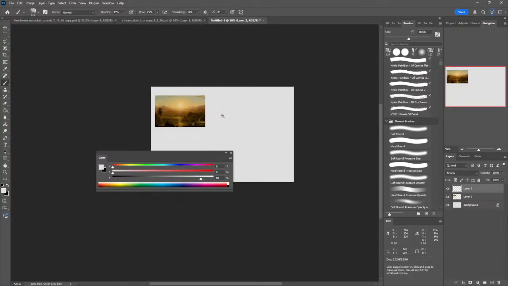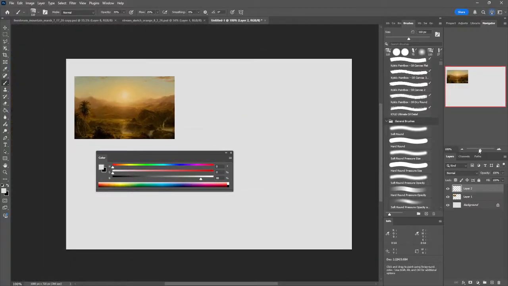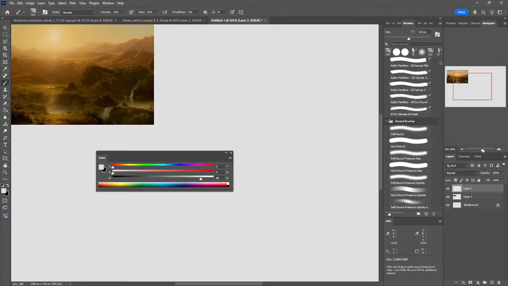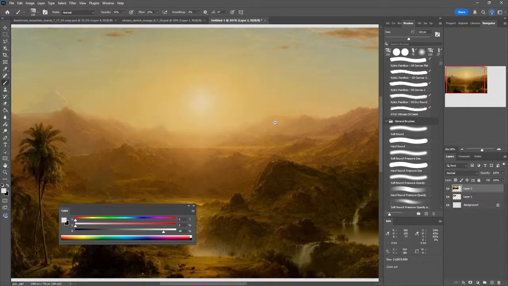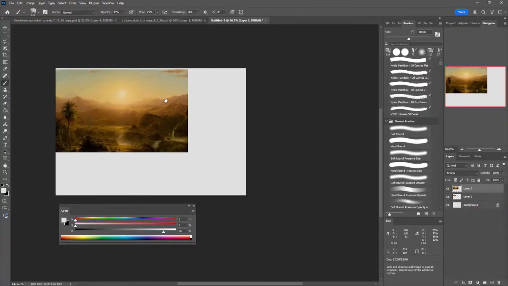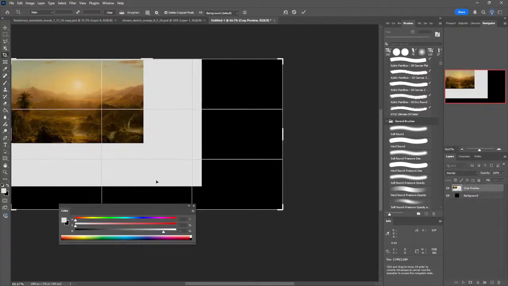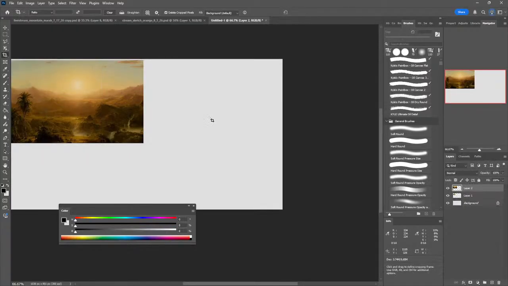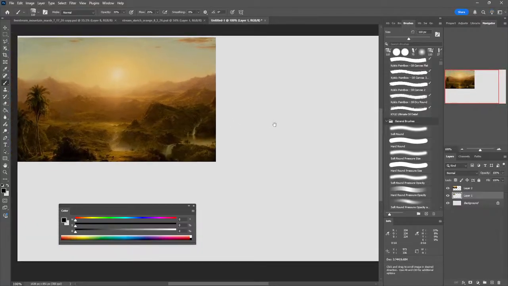Did I really want to make it that small? Oh, well, I can always copy and paste it. Wow, will this let me zoom in smoothly? Yeah, I'll bring in a bigger version. Guess I will just paint on this layer.